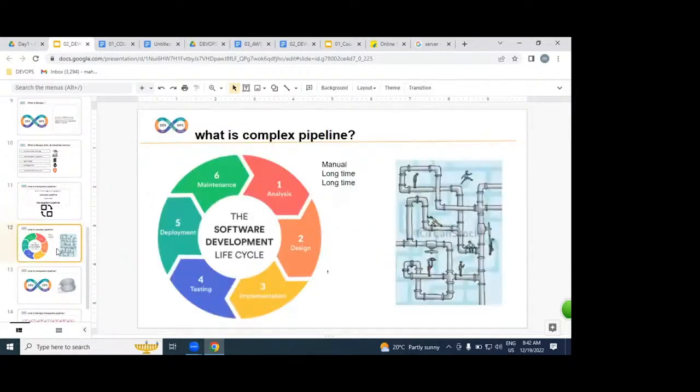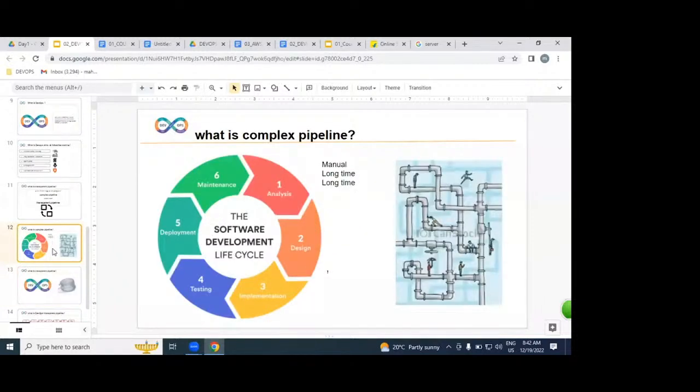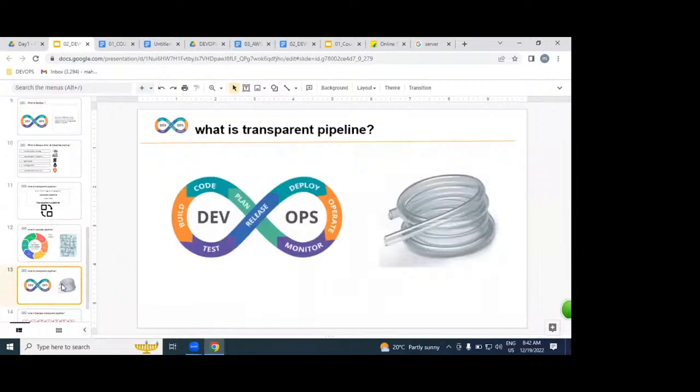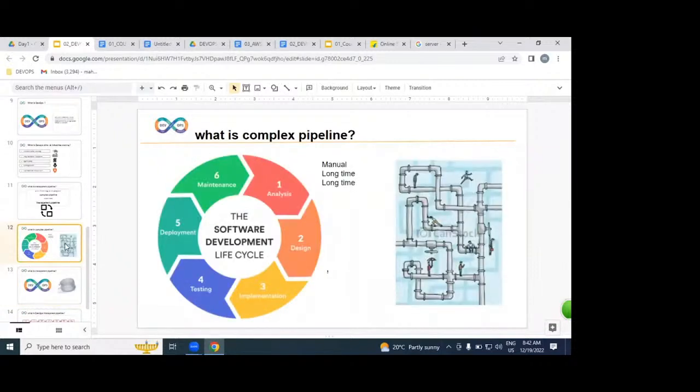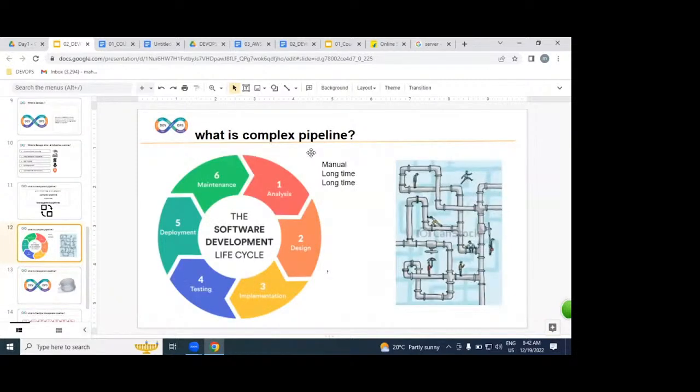What exactly is a complex pipeline? Our SDLC process is a complex pipeline. We know SDLC very well, we have already discussed it. SDLC is a complex pipeline. What is a transparent pipeline? The DevOps process. Very simple. So we understood clearly what SDLC is and what the DevOps process is. We are going to replace our SDLC process with the DevOps process.